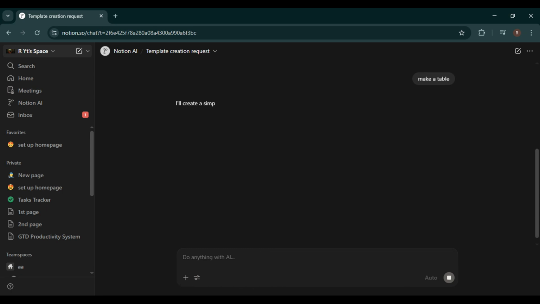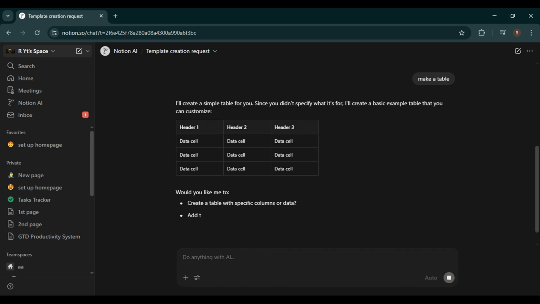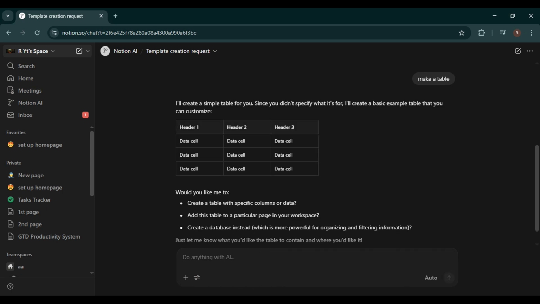And that's all there is to it. You've now learned how to extract information using Notion AI quickly and easily. This feature can dramatically speed up how you work inside Notion and help you focus on what really matters, instead of manually digging through text.